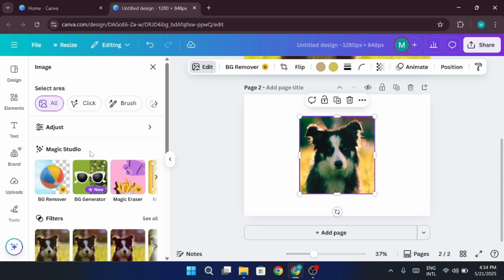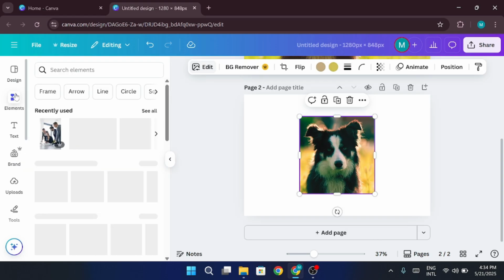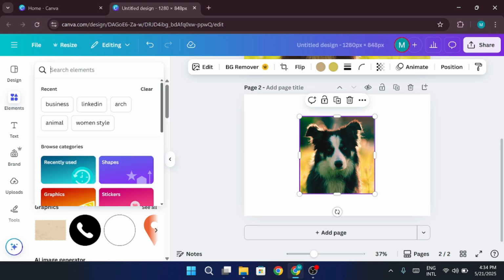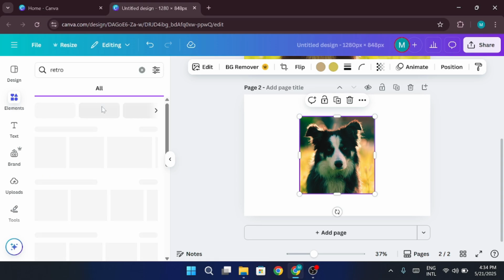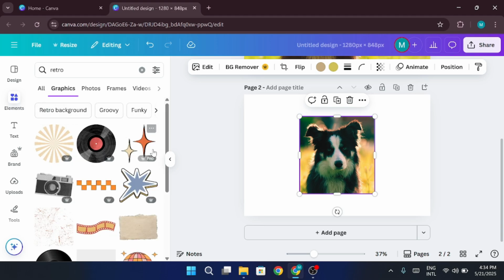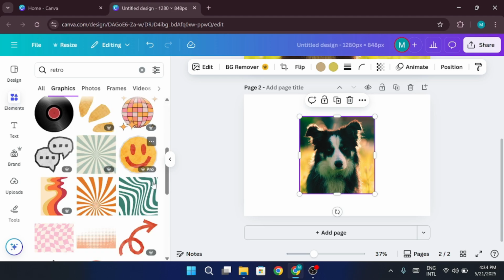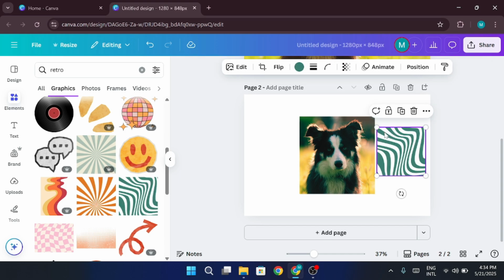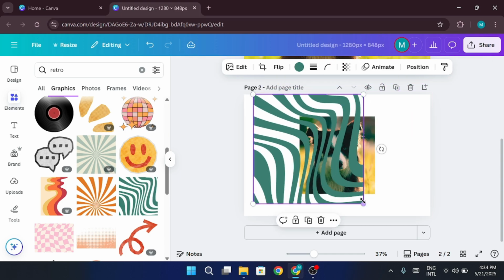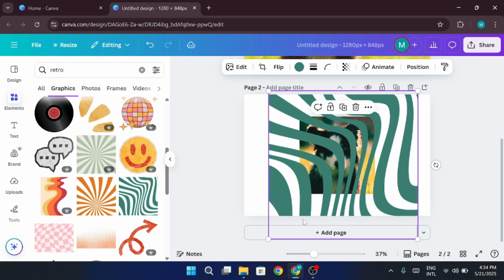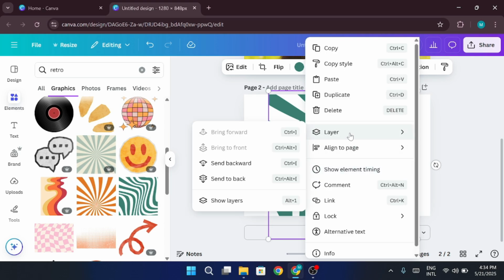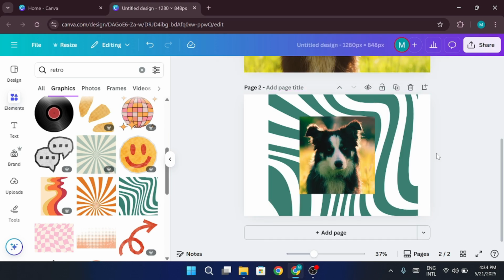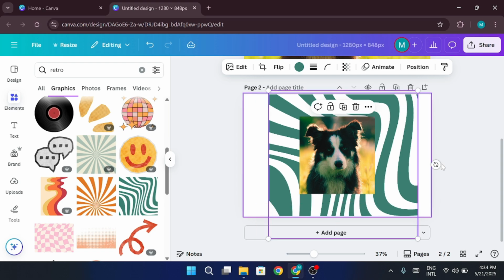Next, I want to add some creative design elements to give the image a retro or vintage vibe. To do this, I'll head over to the Elements tab on the left panel and type retro into the search bar. Once the results load, I'll click on the Graphics filter to narrow it down to just graphic elements. There are plenty of fun, nostalgic options here. Let's say I want to go with a vintage-style background element. I'll choose one that I like from the list, drag it onto the canvas, and resize it to fit the design. To make sure this element stays in the background, I'll simply right-click on it and select Send to Back. This ensures it doesn't cover the main image or any of the other elements I plan to add.